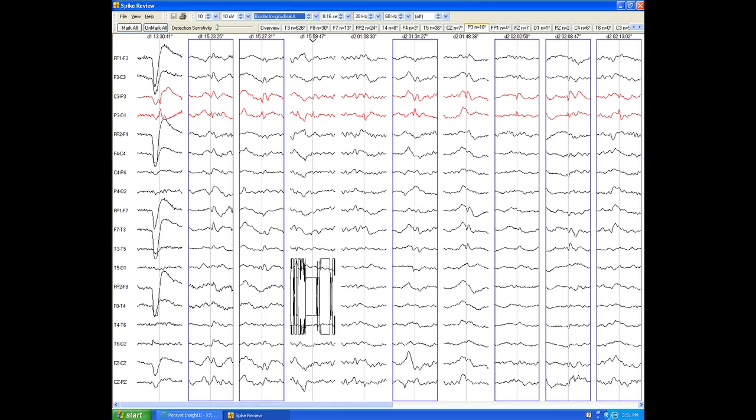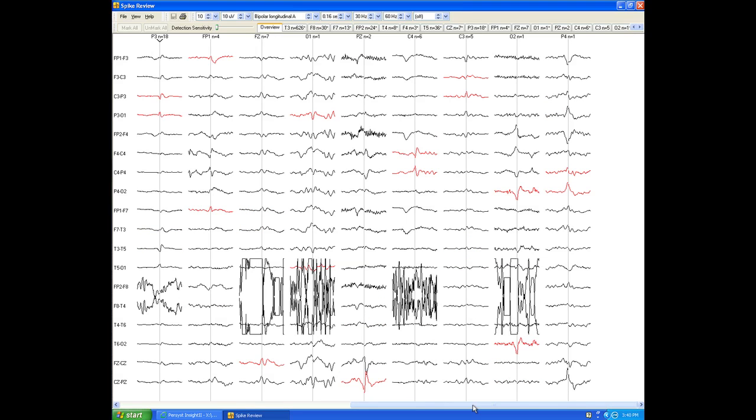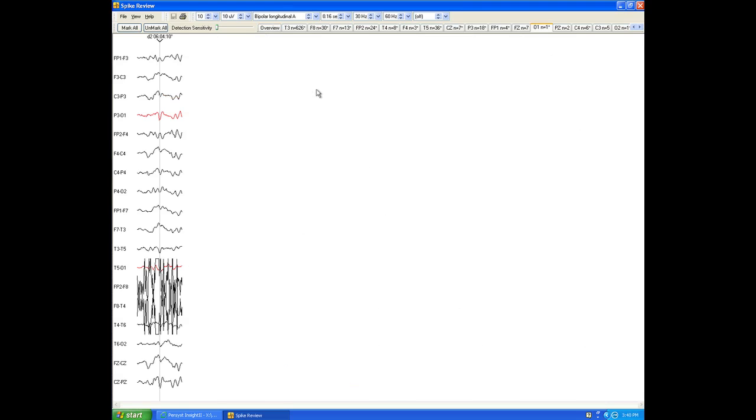Select the Overview tab again. Let's use the scroll bar at the bottom of the screen to see if there are any other waveform averages that appear to be a spike. There may be one here at the O1 group. Let's double-click on it and view the individual waveforms.